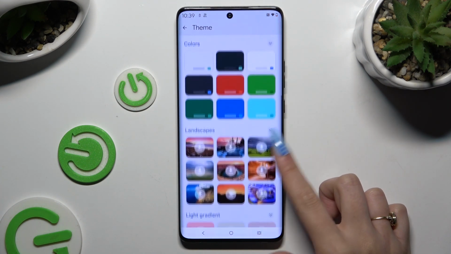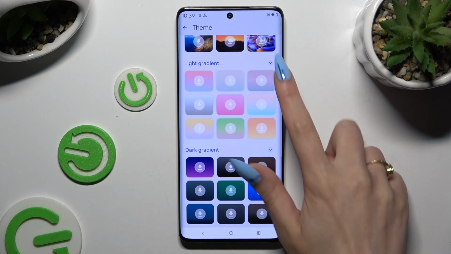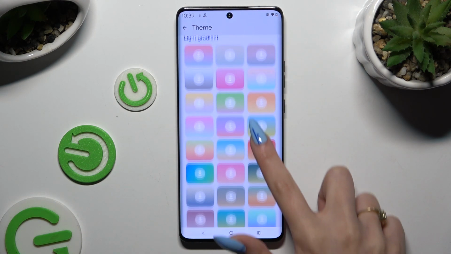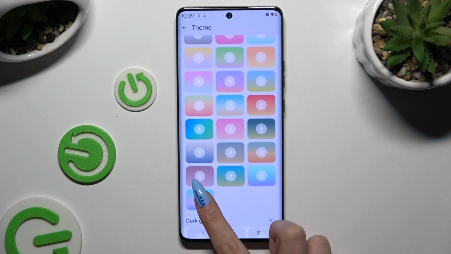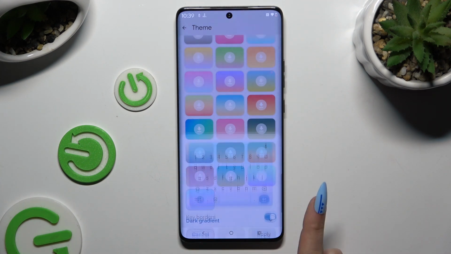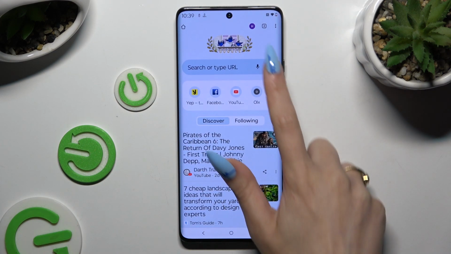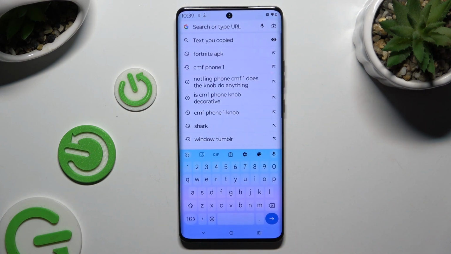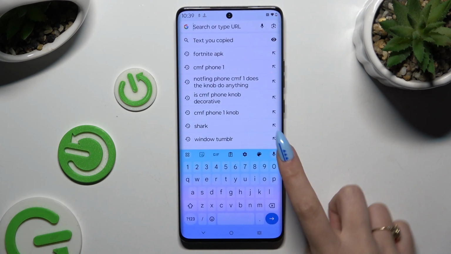Then select any of those themes to apply a perfect one for you. Manage key borders thanks to this switcher and hit apply. As you can see, after that, theme of my keyboard has changed.